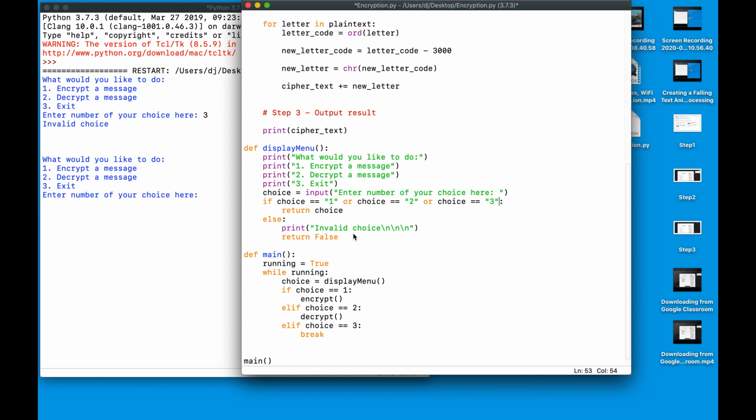Return choice. Okay, lovely. So if choice equals 1, so that's going to be a string. That's going to be a string. That's going to be a string. If choice equals 3, we're going to print quitting, exiting program.